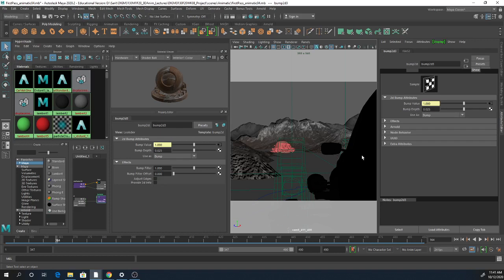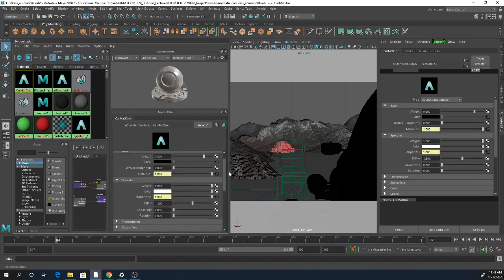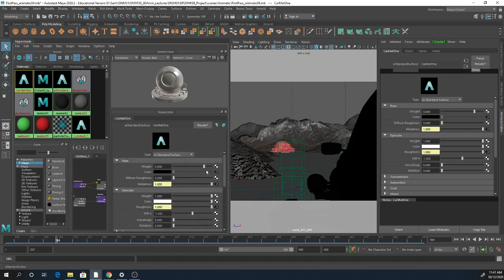Now on the car though, let's take a look at the car. Car mat 1. I have car mat 1. I select car mat 1. And on car mat 1, we have bump map. And we have roughness, metalness, color. So now the specular, the roughness, we're going to use that map to the specular level of the blend if you decide to use blend.